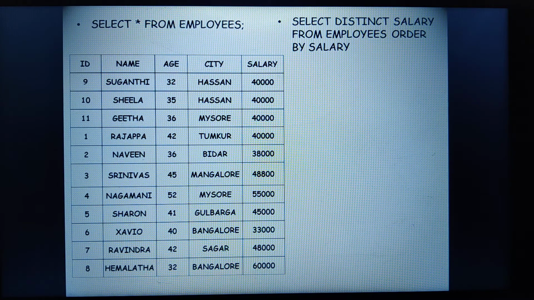Now look at the salary. We have repetitive salaries like 40,000, 38,000, 48,000, 55,000, 45,000, 33,000. If you observe, 40,000 is repeated the most times. But I want to select the salary with unique records only. No matter how many people, Sugandhi, Sheila, are getting 40,000, I want to know what unique salaries employees are getting.